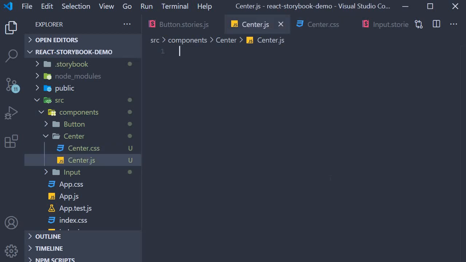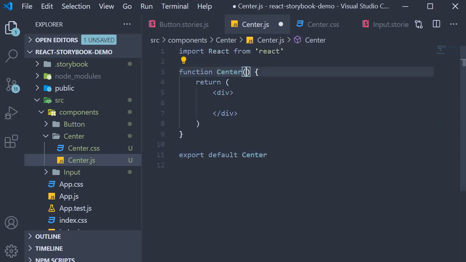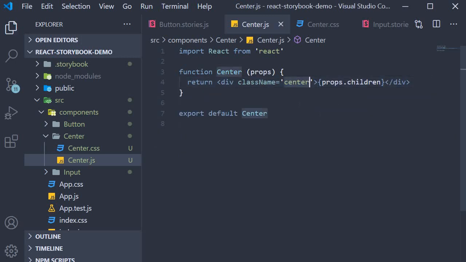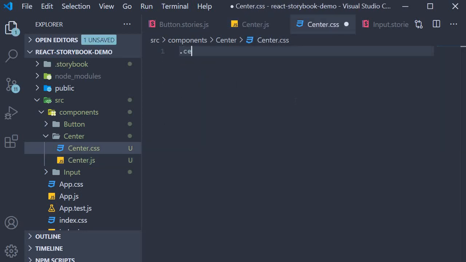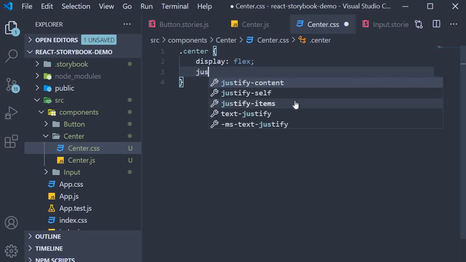In center.js, I'm going to use the snippet rfce to create a function component. We receive props, and in the JSX, on the div tag, I'm going to add className equal to center, and then render props.children. This center class is going to be written in our center.css file. So class center, we're going to say display flex and justify-content center.